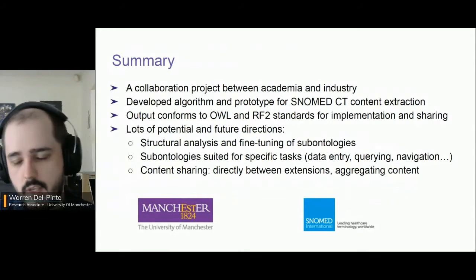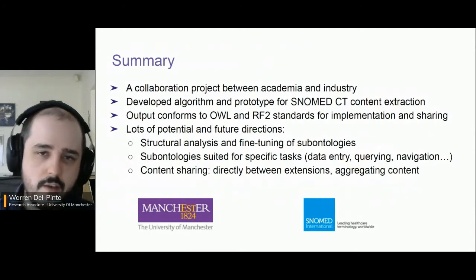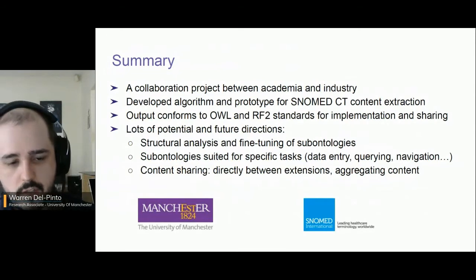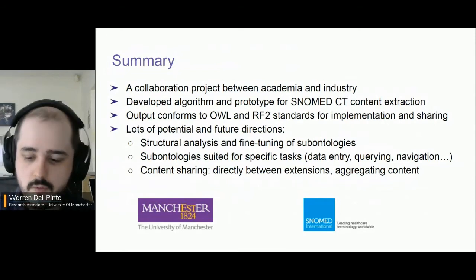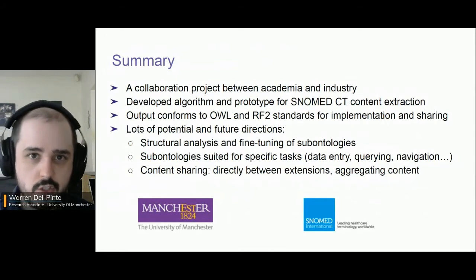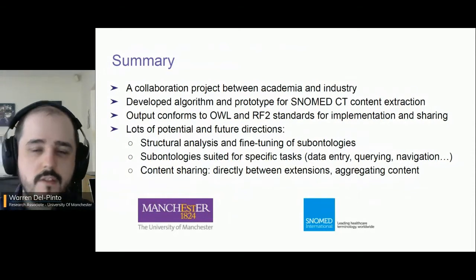Navigation, we can tune in a similar way. We might find that certain groupers help clinicians and modelers navigate their content. They may request additions to subontologies that can then be incrementally added. So this is all an interesting direction. Content sharing. So since we can extract parts of the terminology, it would be interesting to see how we could directly share this between extensions without necessarily having to request promotion to the international edition when this isn't preferable.